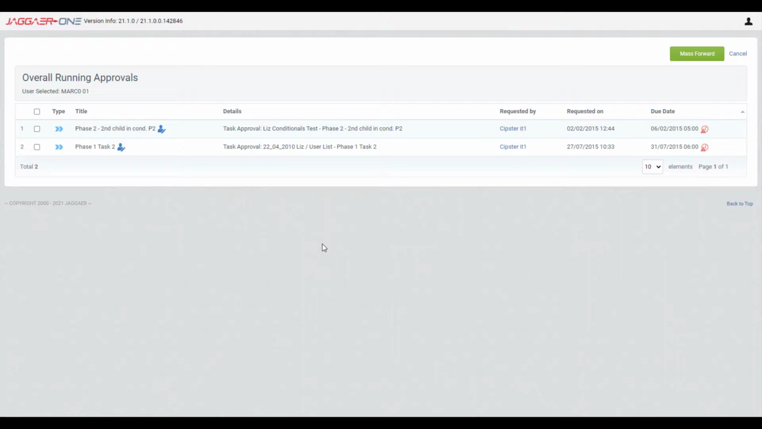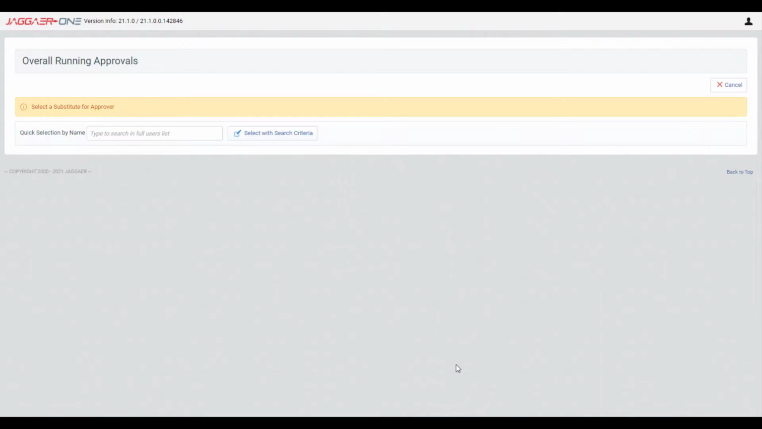You'll also notice that you have the option of selecting as many of these approvals as you would like. So there is the ability to split these approvals out amongst several different people if you so choose. But for our instance, I'm just going to select the square at the top so that it selects everything and choose Mass Forward.